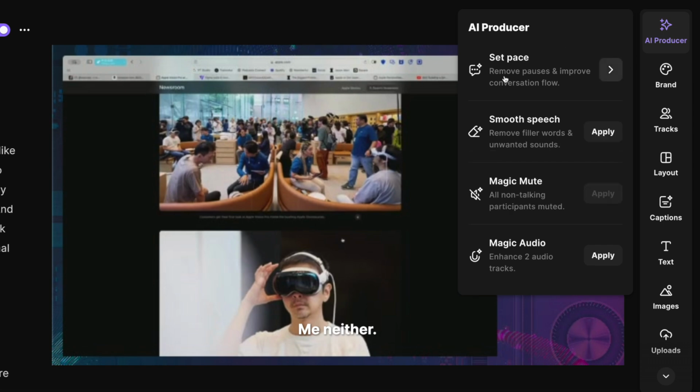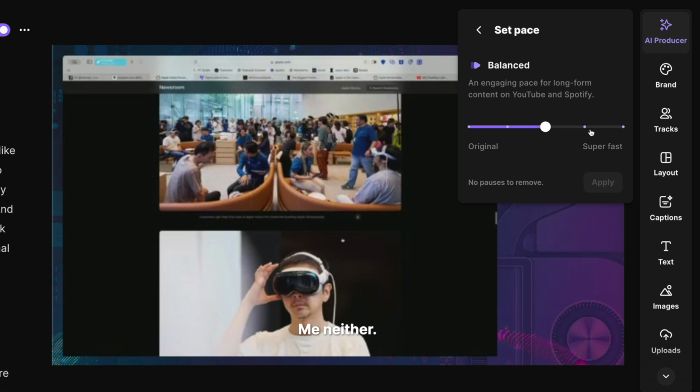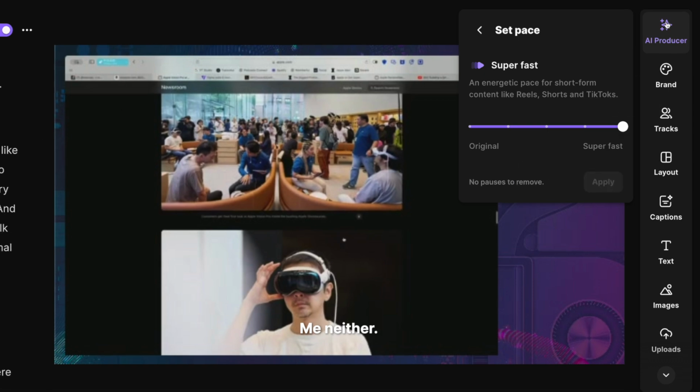Now, because we used the generate full episode option, we already removed some silences, but if you started an edit from scratch, you can go back to set pace, choose to remove even more silence, or even go super fast, which is great for those vertical clips. Click apply, and it will remove all the silence throughout your clip.